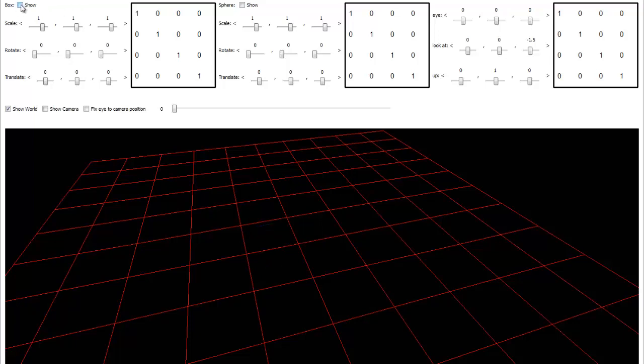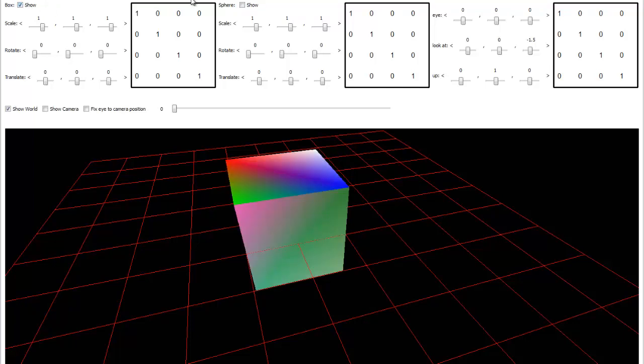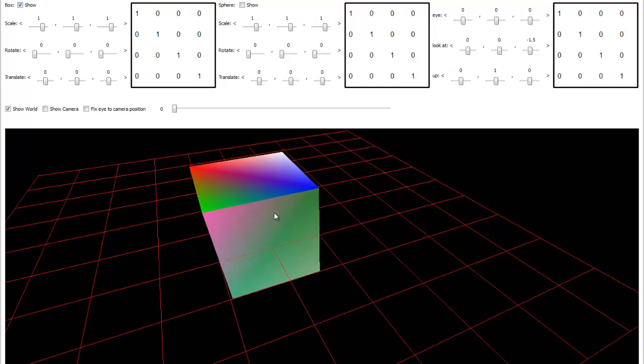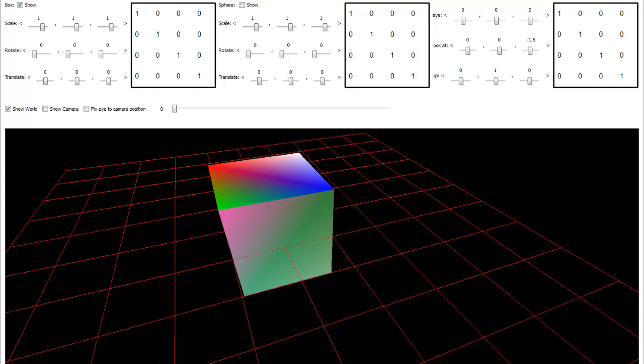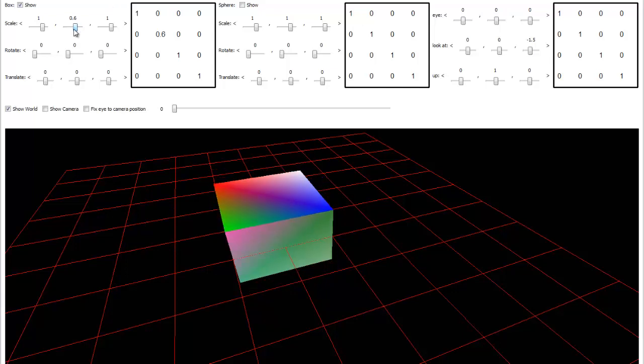I want to say box, show yourself. This is a box. It's in our scene. I want to position the box into the world. You can see right now the box is sitting pretty much on the origin. The center of the box is lined up perfectly with our origin of the world. I want to change the size of the box. Let's scale it in the Y. You can see I have X, Y, Z as far as scale. And as I drag these sliders around, you'll see the values inside of this matrix change.